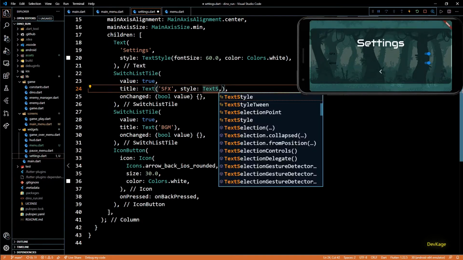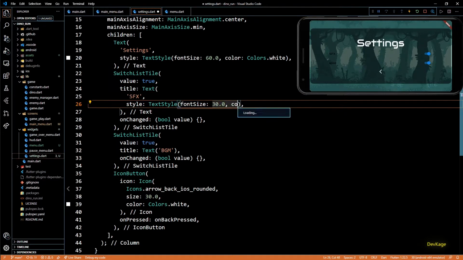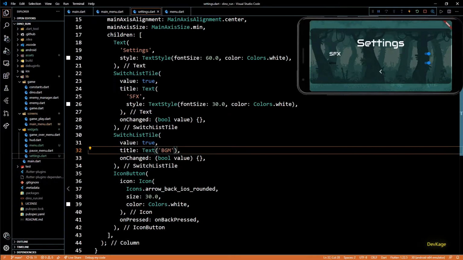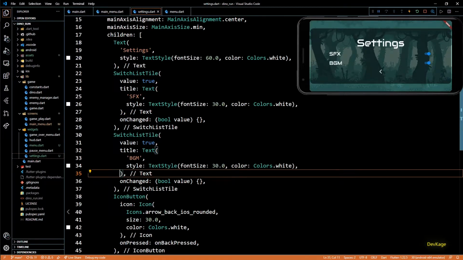For the titles of the switch list tiles, I'll set font size to 30 and color to Colors.white. This looks good now.